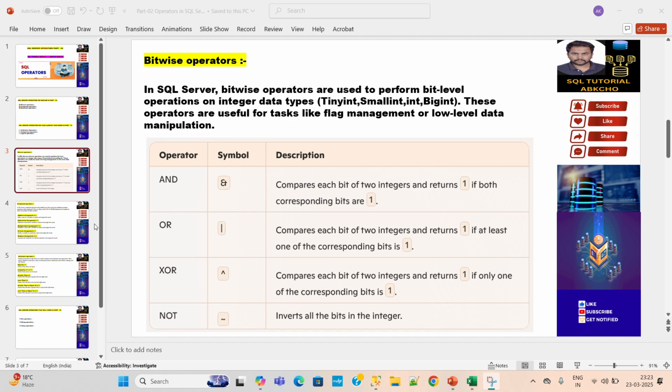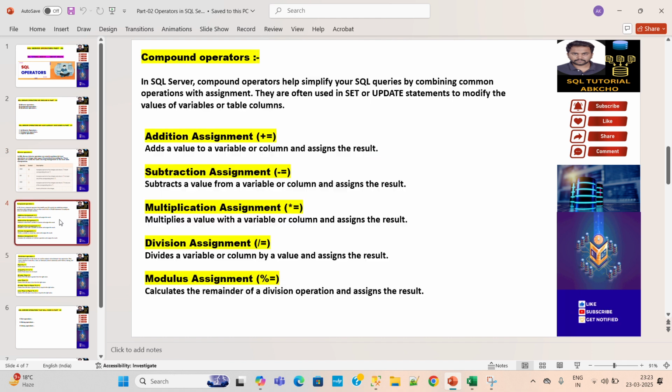Now move on to the next operator. After the bitwise operator, we have the compound operators. Okay, so what will the compound operator do? In SQL Server, compound operators help simplify your SQL queries by combining common operations with assignments. Okay, so it will combine the common operations with the assignment.